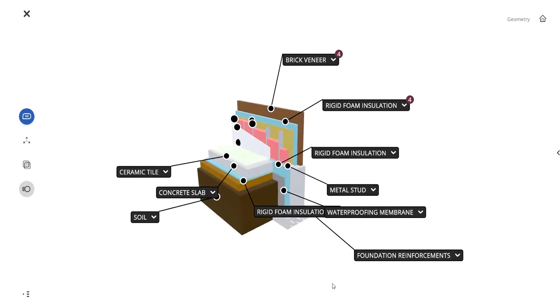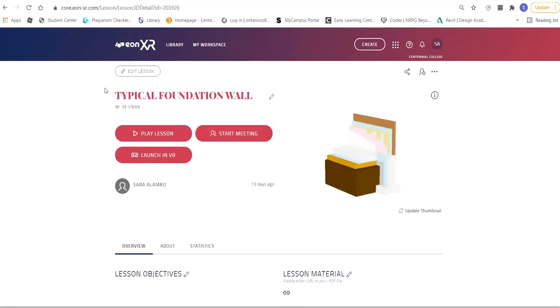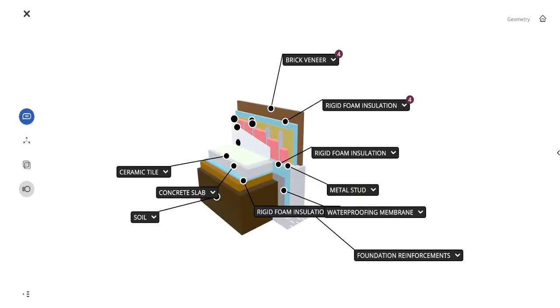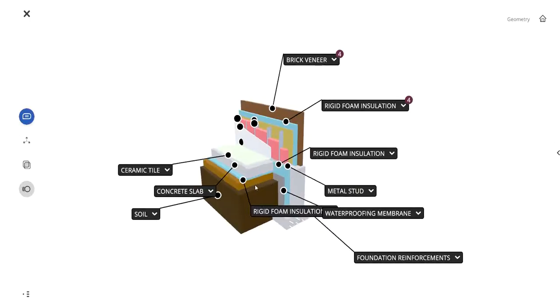Other than that, it's pretty much more flexible for the architecture user. So I like this platform, as I could edit or work with more details here. As you can see in the website, you can edit your lesson, you can launch another lesson, you can edit the name of your lesson, you can launch it in VR if you have the VR headset. I think EON is one of the best platforms that you can use to make a VR lesson.